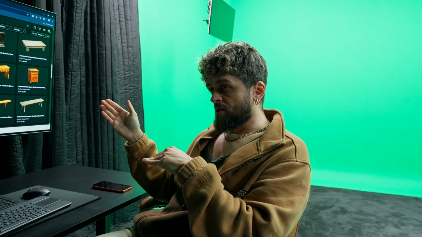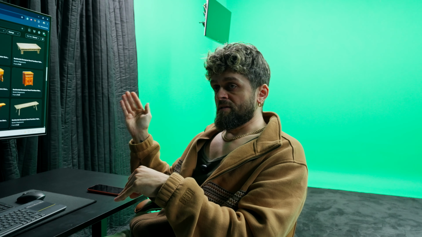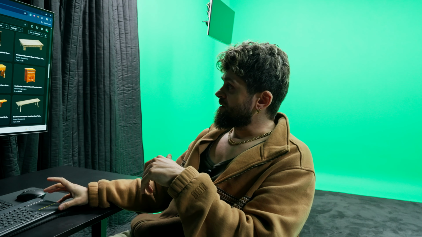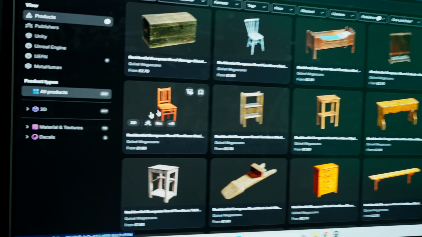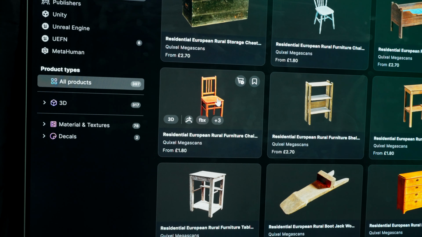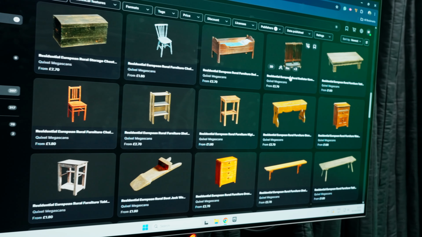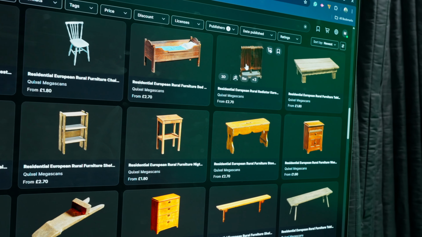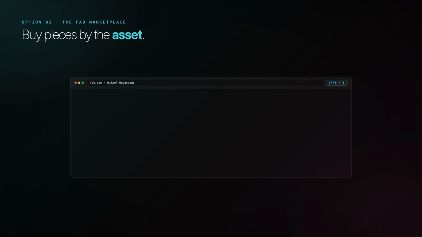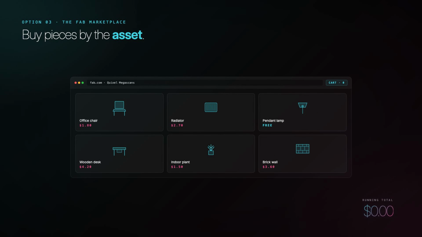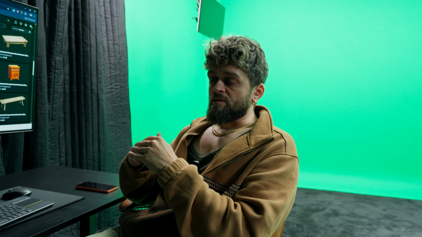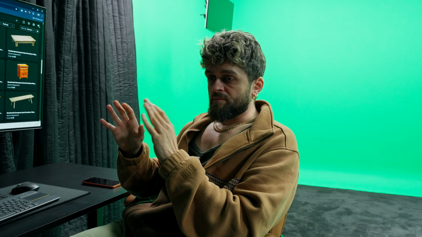You might find a free chair or two. But the type of chair that you might want that stylistically fits into your environment, you might actually have to pay for. And you might get a chair like this that's 1.8 pounds or dollars. You might want a piece of radiator that's 2.7. And all of that adds up when you want things that are a bit more stylized, that fit into your environment. The stuff that's free, there's a lot of people that use the free stuff. So there's going to be a lot of environments and a lot of stuff that looks the same.